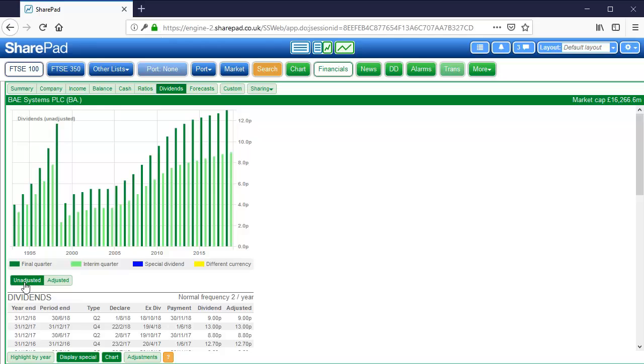Now, at the moment, I've clicked on unadjusted. So these are the actual figures as they were paid at the time. So here there was a stock split, and so the dividend per share dropped. Again, it didn't drop because the company paid less. It's just that there were 4 times more shares in issue. In fact, if we press the adjusted button, we can now see what the actual amount was after we take the adjustments into consideration. So that's an important thing to consider.